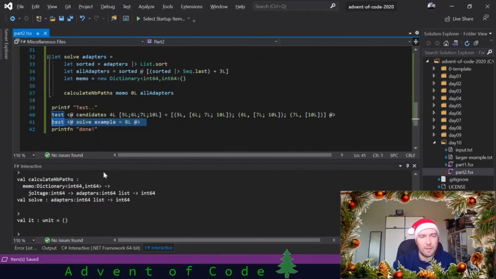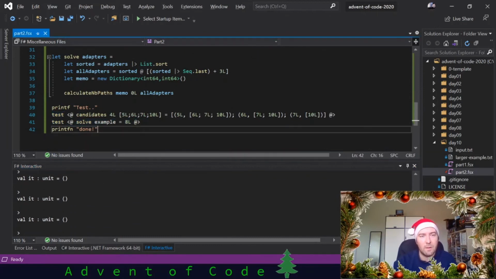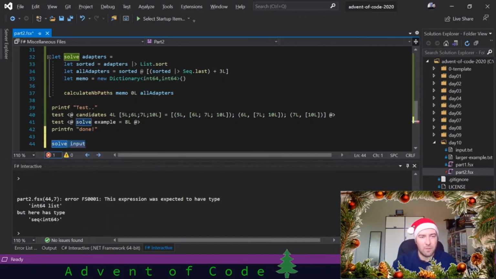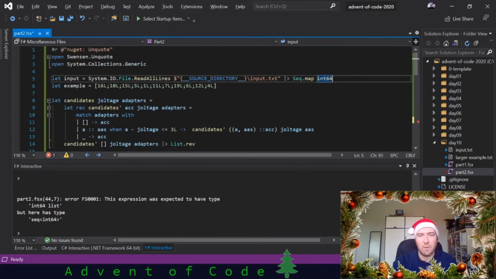Wow, that actually worked. Are you crazy? Yeah, that worked. So let's try to solve our input now. See if data does something. No, it doesn't, because it has to be a list and my current input is a sequence. So let's convert our sequence to a list.